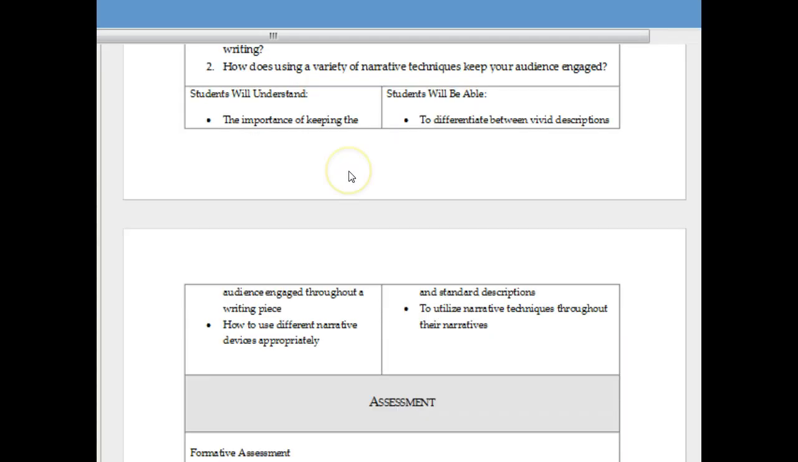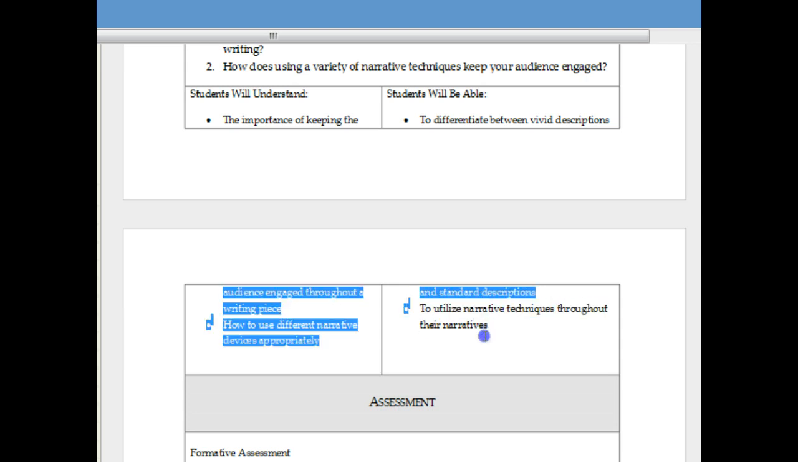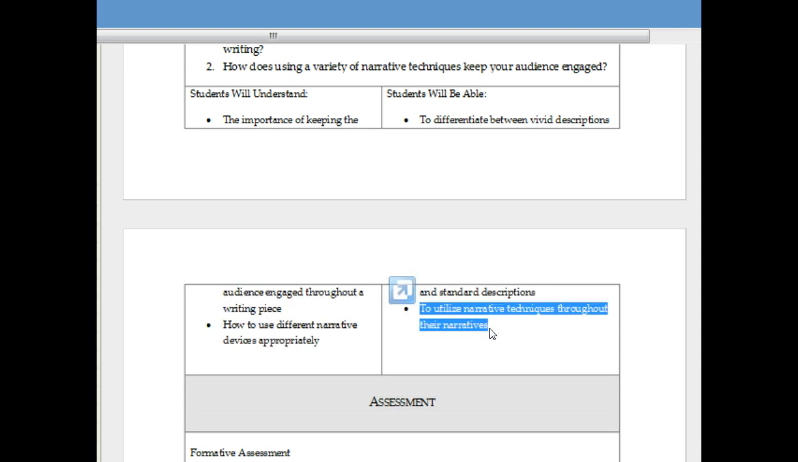All right. Your students will understand the importance of engagement and using different narratives. Well written, I like that. Your students will be able to differentiate between vivid and standard descriptions. Excellent. And to utilize narrative techniques throughout their narrative. Now this one right here, sorry, having trouble highlighting, might benefit from a by clause.